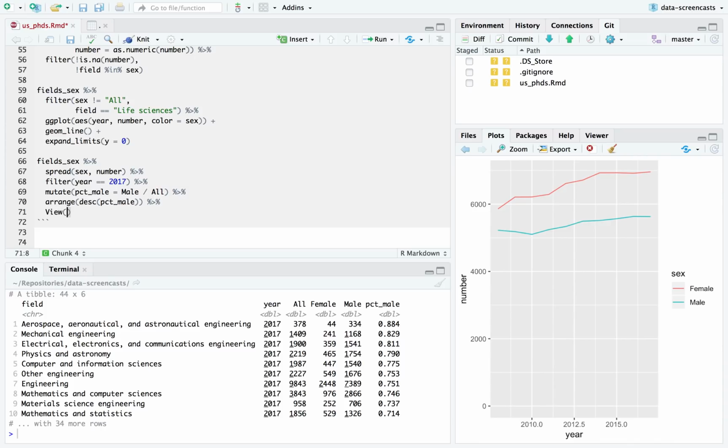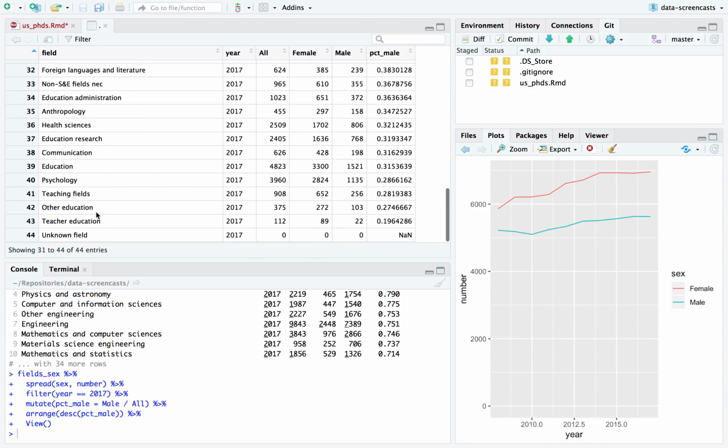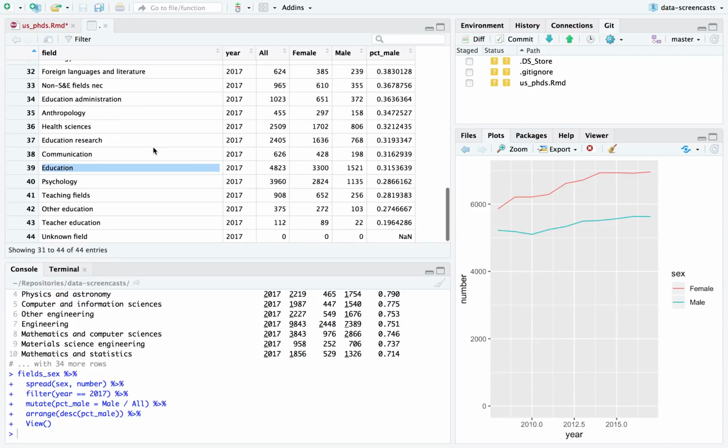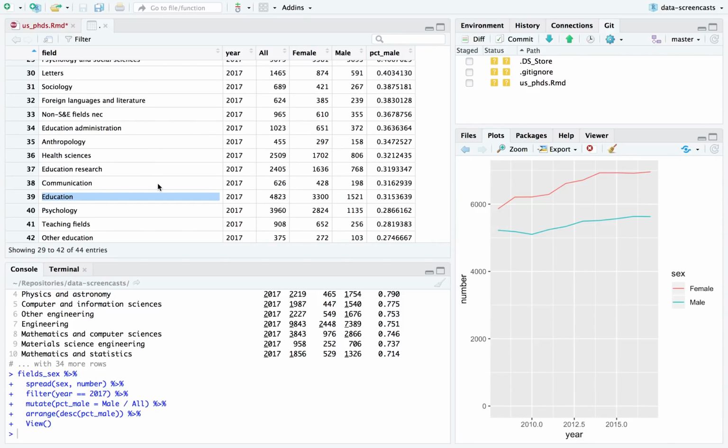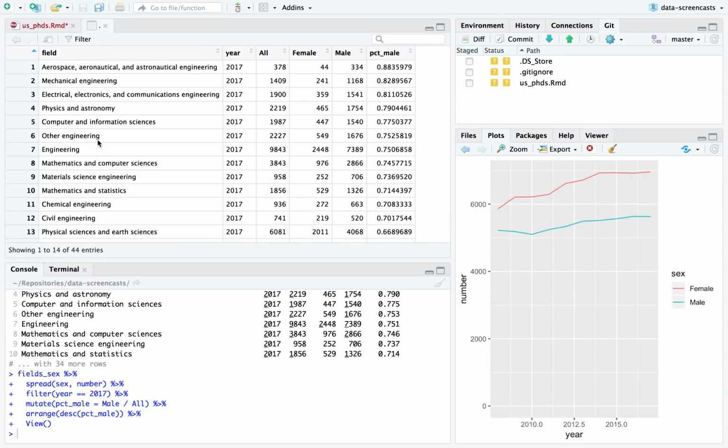It looks like we have fields being aerospace, aeronautical, astronautical engineering, a couple areas within engineering, physics, CS, and the areas that are the least male include teacher education, other education, generally education, psychology, health science. Okay, so this is a breakdown. This would have been interesting in a cleaned data set. All right.